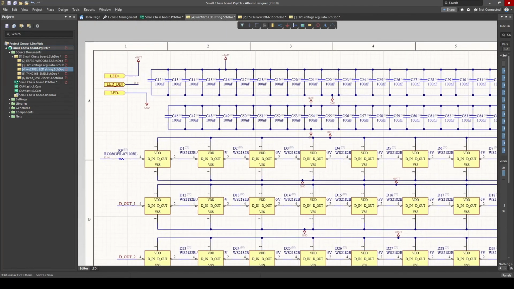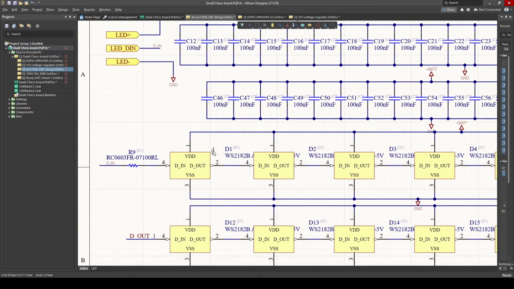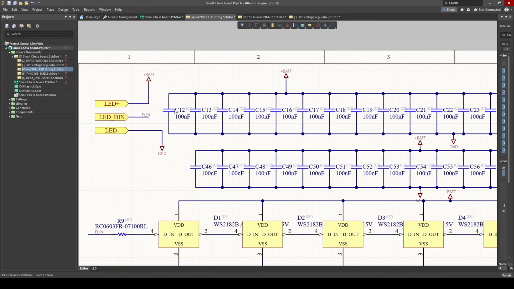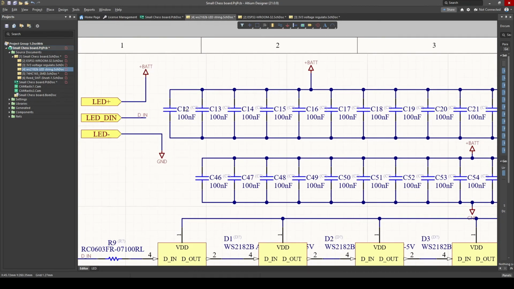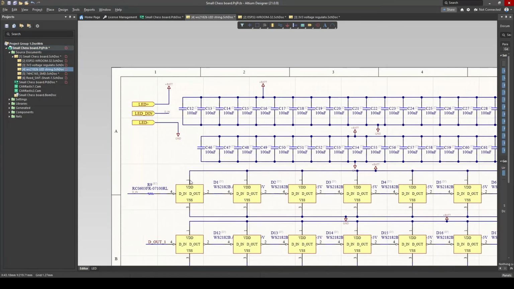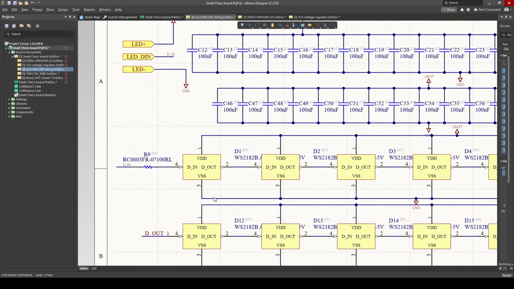But now I also want my D1 to be matched with a C1 capacitor, and that's not happening right now. These capacitors have to be close to the LED. They are decoupling capacitors. But now C12 has to be close to D1, and I don't want that. I want C12 to become C1 so that they can relate to one another.